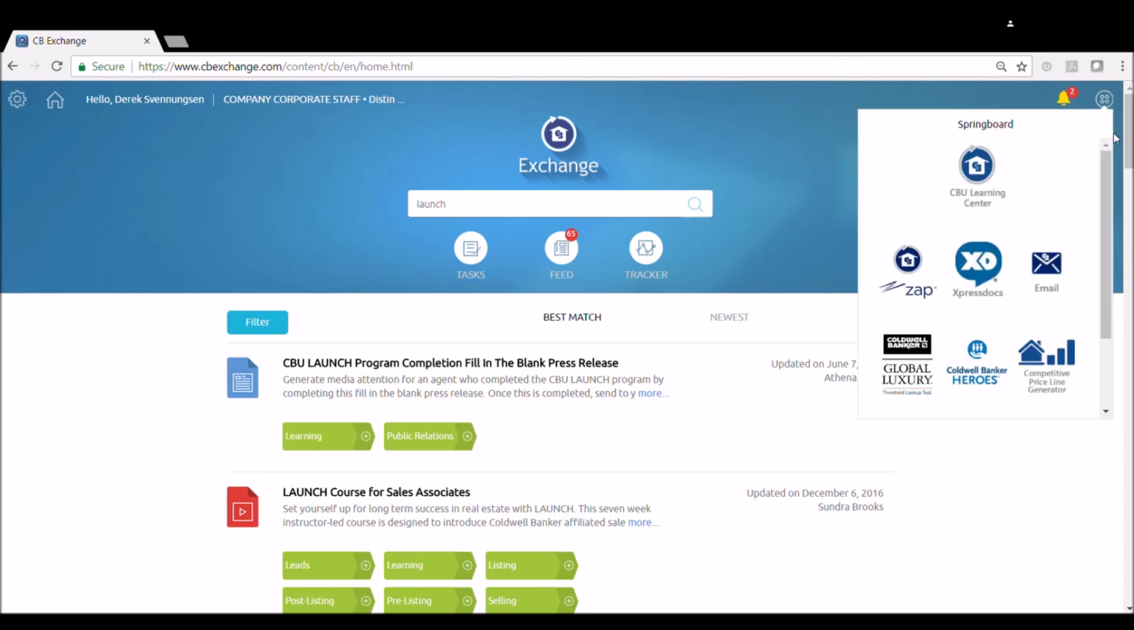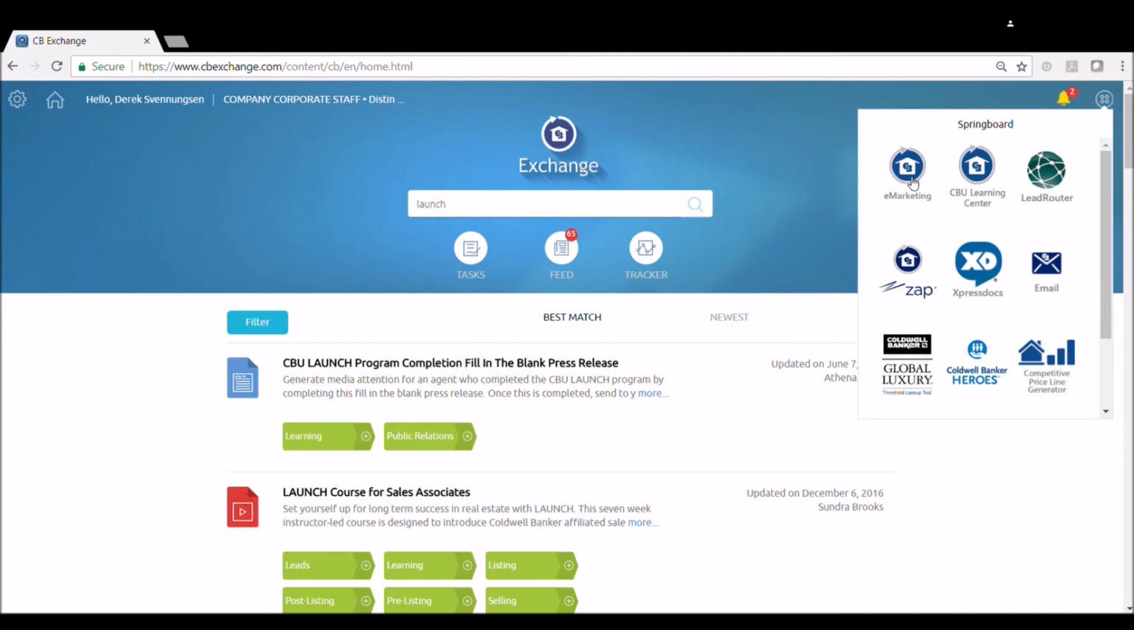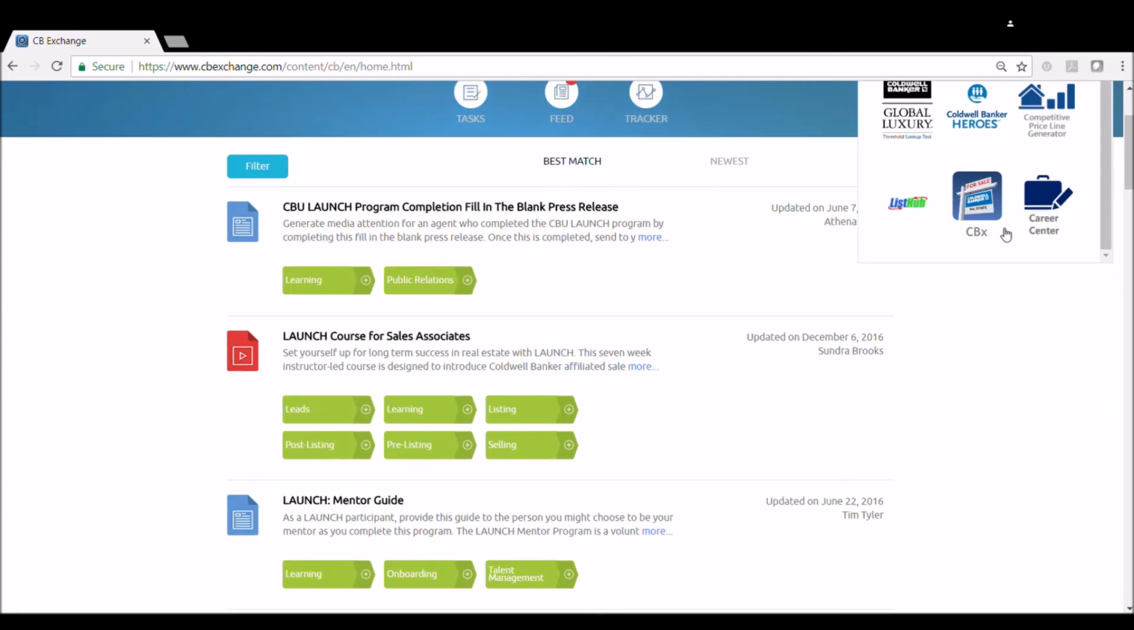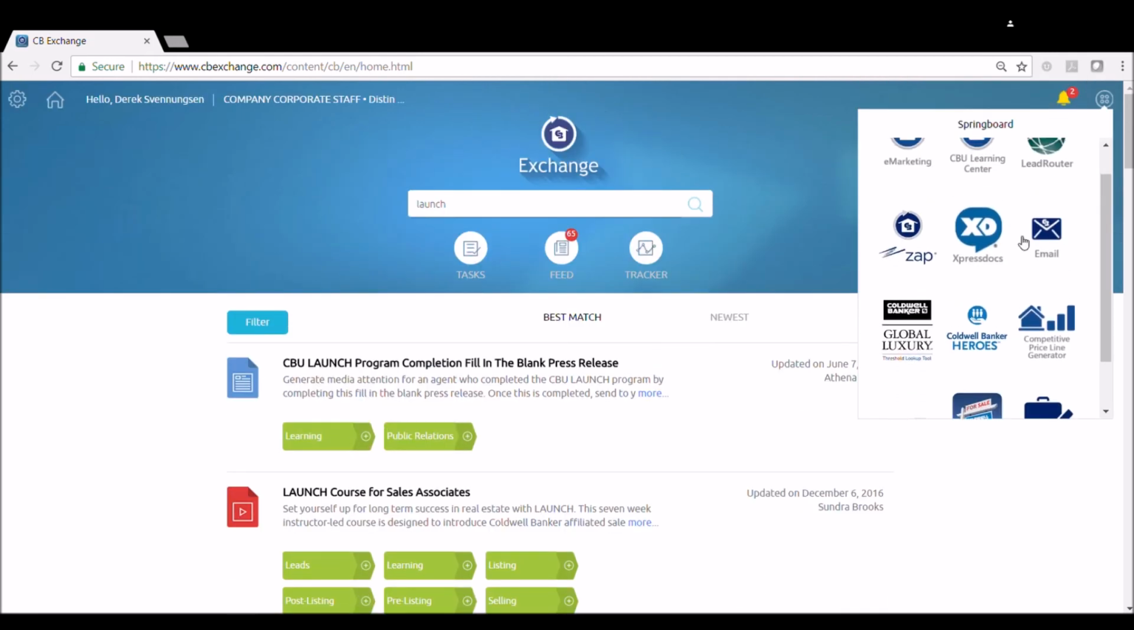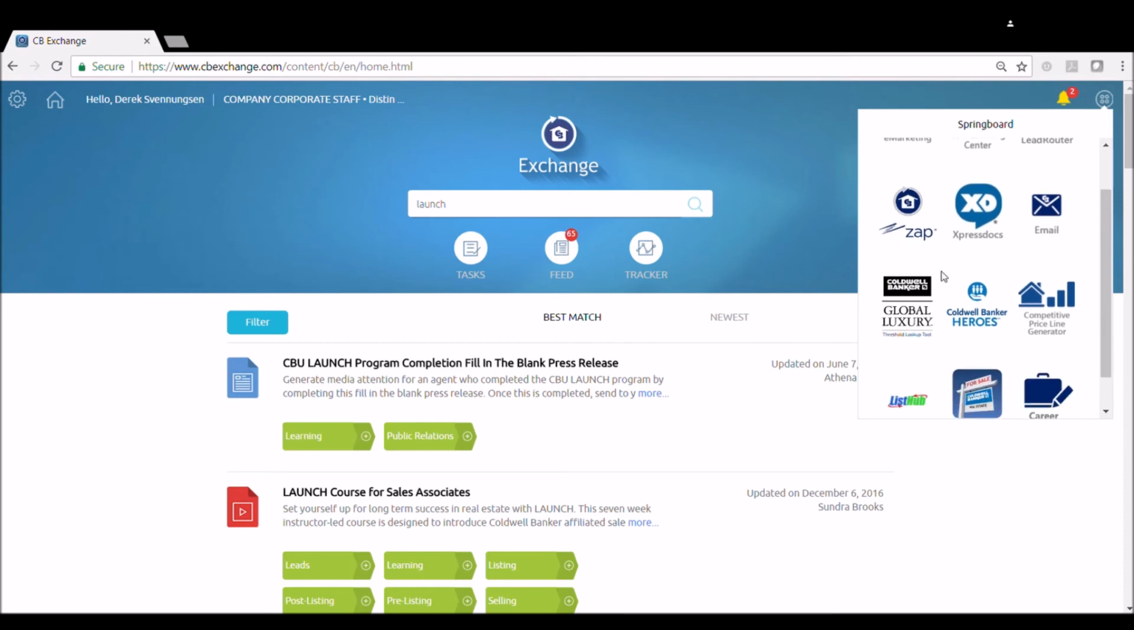So I'm going to go ahead and push that. It's a drop down, and it's got 3, 6, 9, 12 specialty stores that really comprise the mall that is CB Exchange. Everything from e-marketing, which we don't use that much because we have such a phenomenal marketing team in Grand Junction, to the Learning Center, Express Docs, CBX, so on and so forth. So these are the 12 specialty stores that live within CB Exchange. So think of it this way: you can't really do anything in CB Exchange, just like you can't really do anything if you go into a mall unless you go into one of those specialty stores.